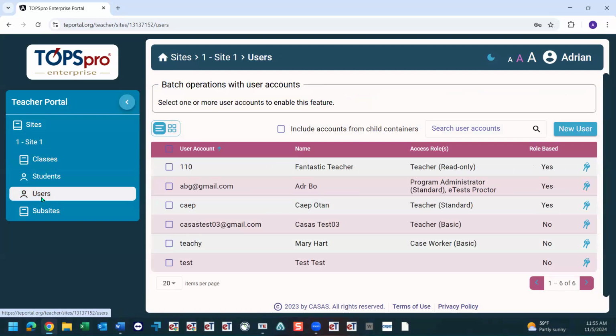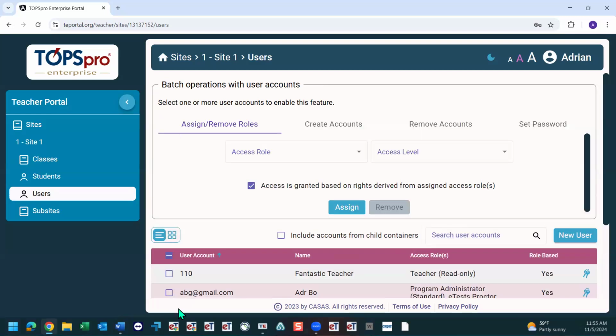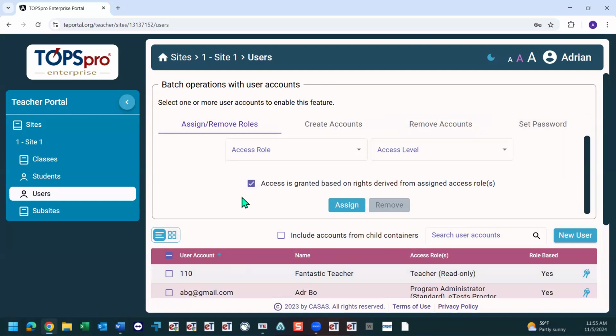So let's say I want to remove my Mary Hart. So this teacher will no longer have access to Teacher Portal. So I would just select the account, and I have assign or remove roles, create accounts, remove accounts, or set password. And so what I would do is I'm going to go ahead and not assign.